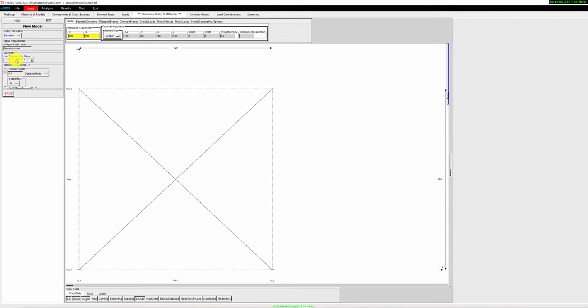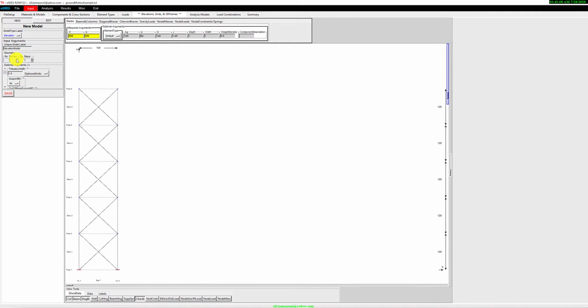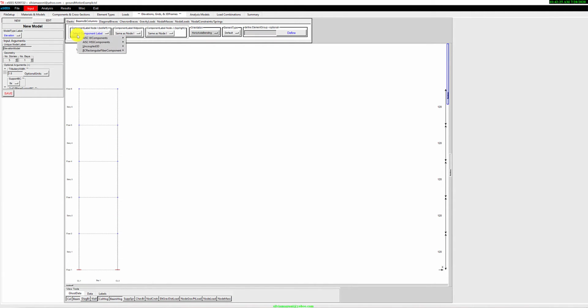We're going to make this a 5-story frame. You could do almost just a single column, but just to make it more interesting. So I'm going to turn off the diagonal braces and the beams. I'm going to select my column cross section. Okay, and I've got same as node I for both the middle of the section and the other end. So I'm happy with this.